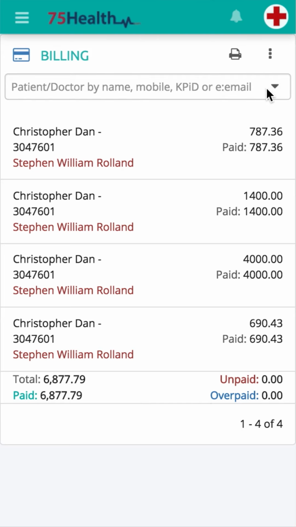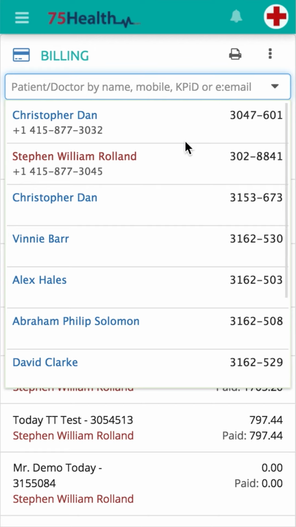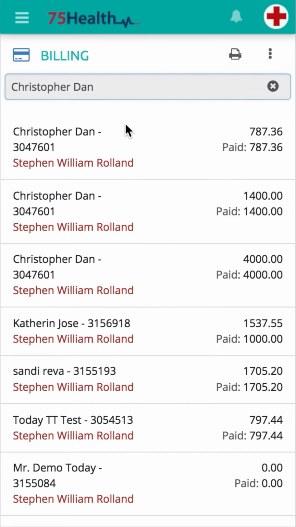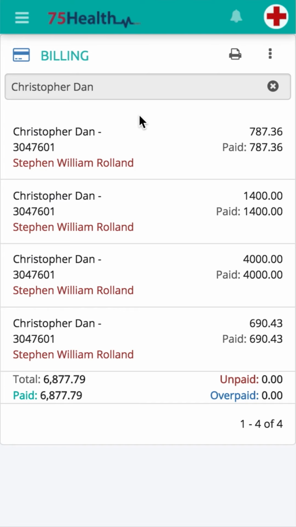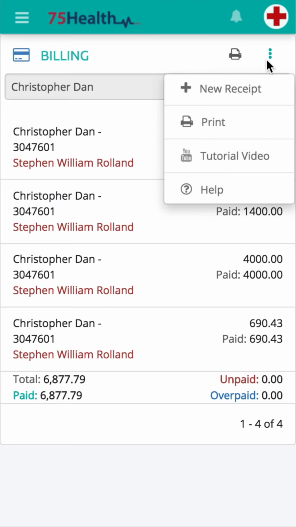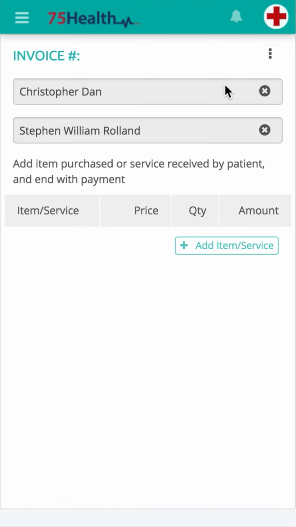This search bar can be used to search and select doctors or patients. This search bar can be used by administrators to search for hospital doctors and users and search the health records created by them. Click on the ellipsis icon and select New Receipt from the drop-down to create a new invoice.